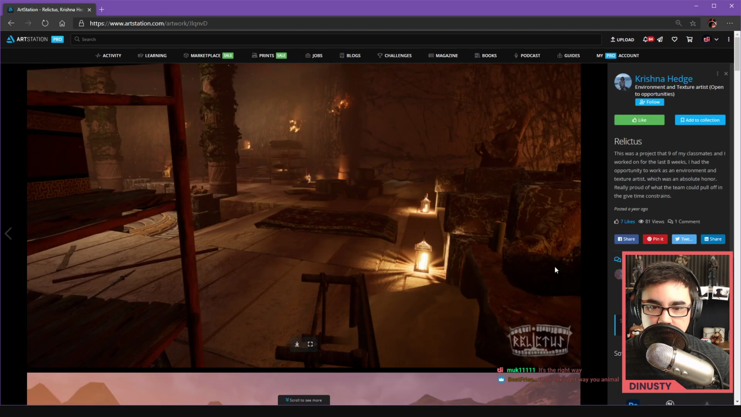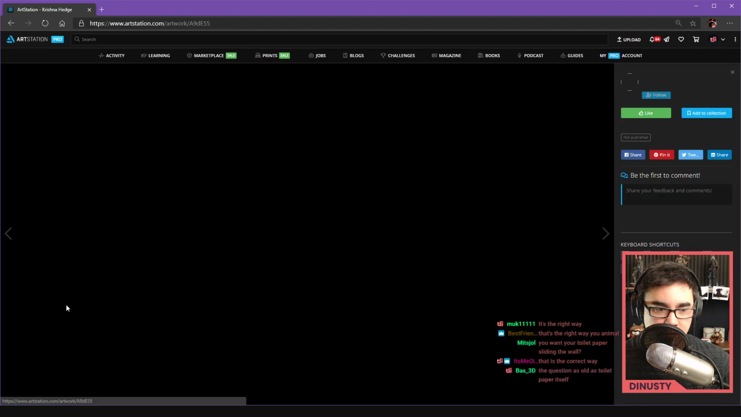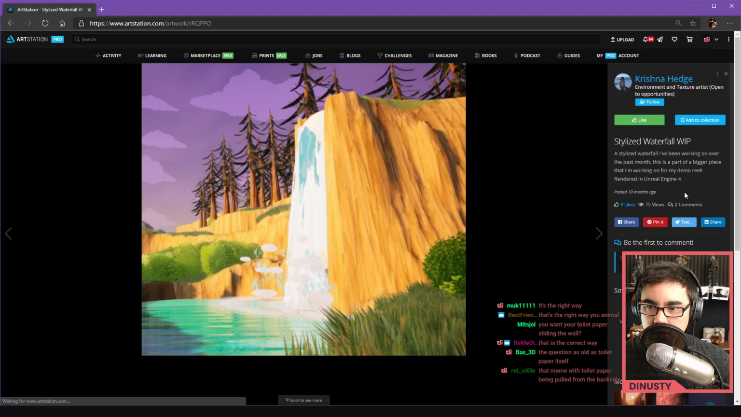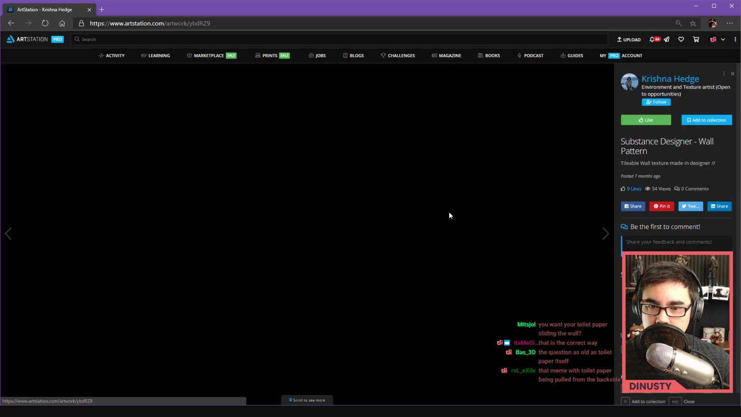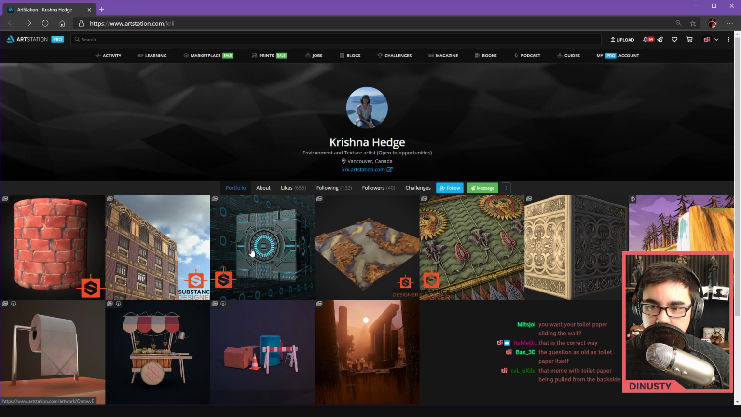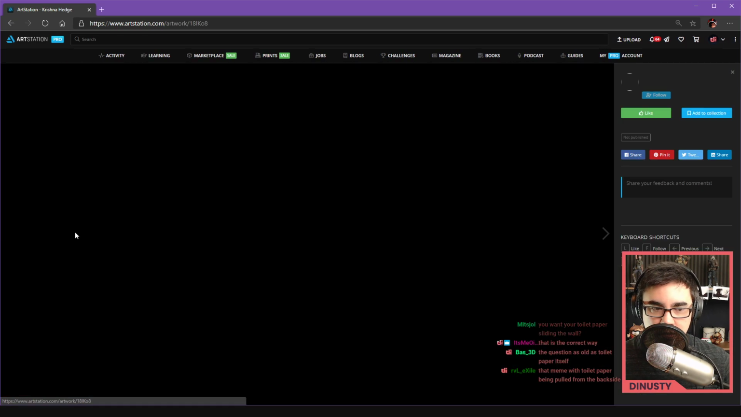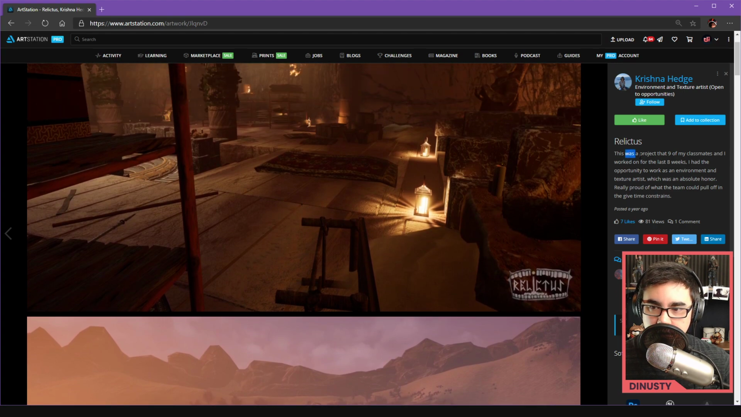So, wanting to be a texture artist, some of the older stuff here is about a year ago. I just want to do a quick click through these and see if they've been modified in order. 10 months. 8 months. 7 months. No, they're not really changed. That's cool. This is good. Okay, so you start with an environment here. Project 9 of my classmates and I worked on for the last 8 weeks. This was a year ago. I guess this was for a class.